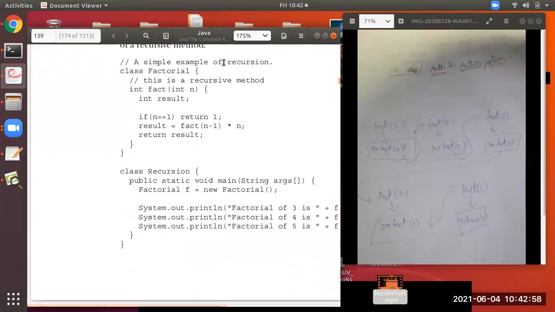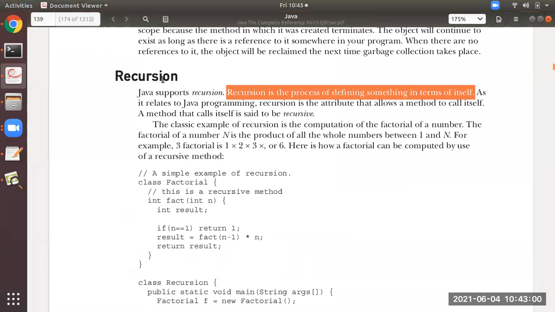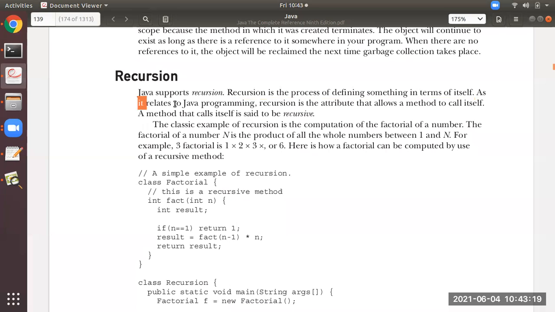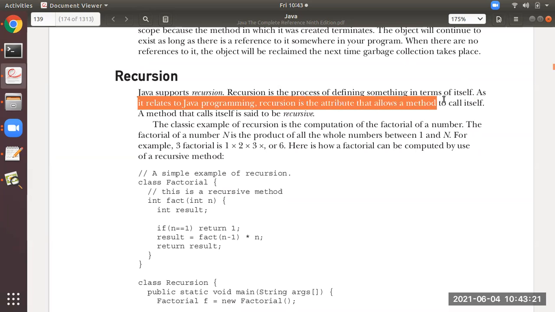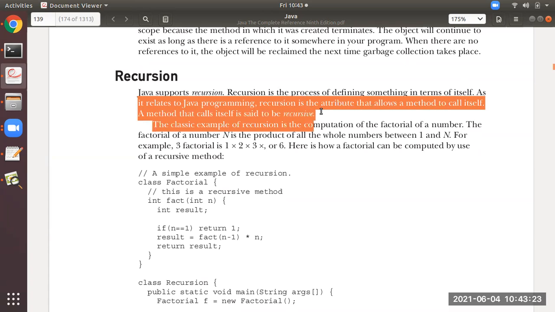See students, as I said just now, recursion is the process of defining something in terms of itself. That is recursion, and Java supports recursion. In simple words, a method which calls itself is said to be a recursive function. As it relates to Java programming, recursion is the attribute that allows a method to call itself. A method that calls itself is said to be recursive.